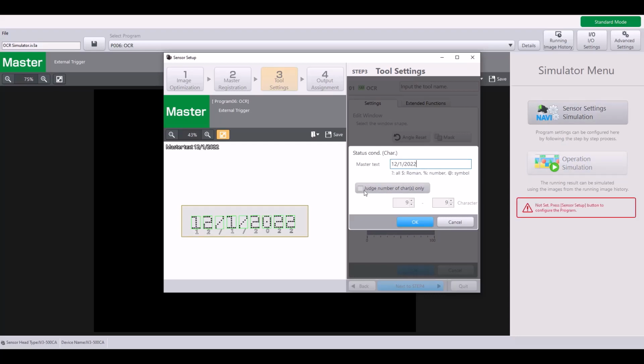You can also set this box for judge the number of characters only. So if I don't want to make my okay or no good judgment based off of the actual characters, but I want to make sure that all 9 characters are there, I could simply check this box. Or if you're reading a code that maybe has a range, you could adjust that to whatever that range might be.